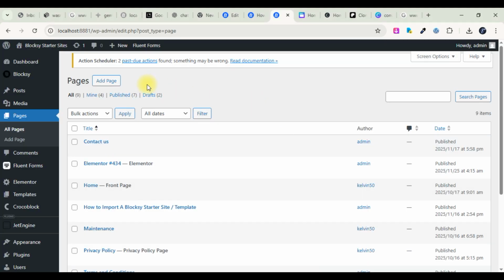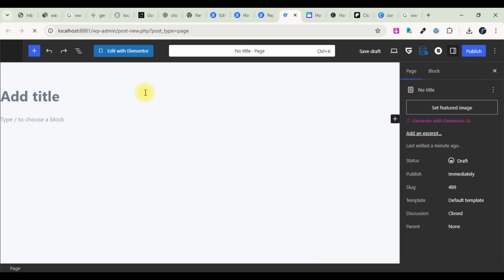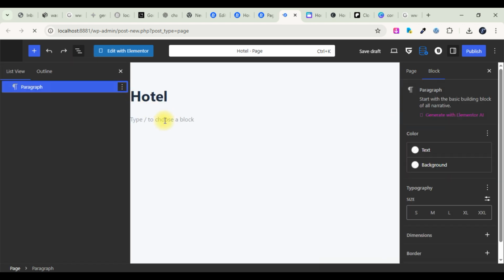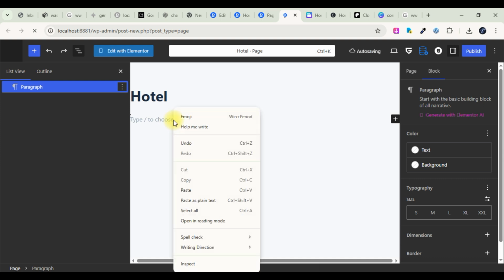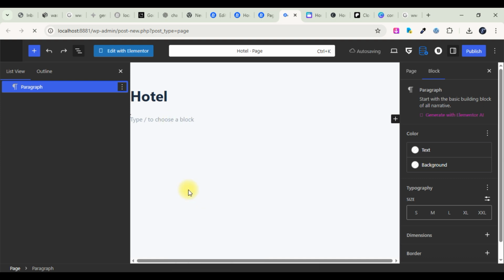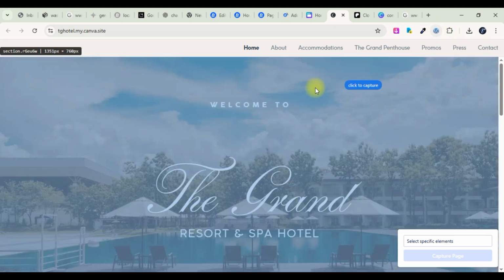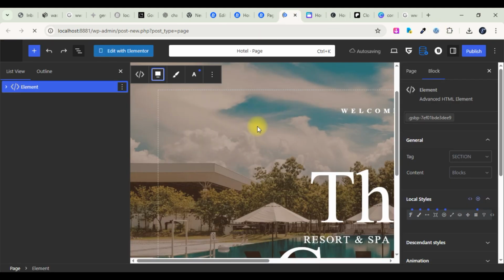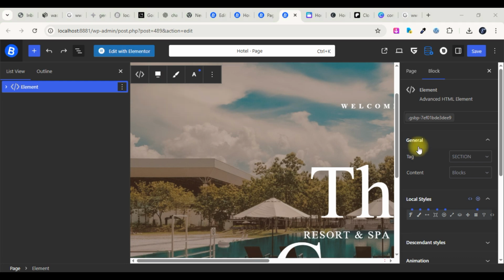Now I'll go inside my WordPress backend and add a new page. I'll name my page something simple like Hotel. Then I'll add a new paragraph and paste the code that I copied. The code is the Canva website design that we used the Clone2WordPress extension to copy. And that is what I've pasted inside WordPress. I've gone ahead and published the page, so let's see how it looks on the front end.